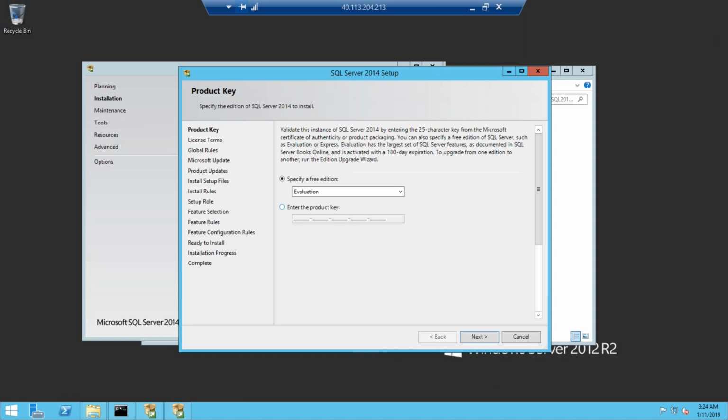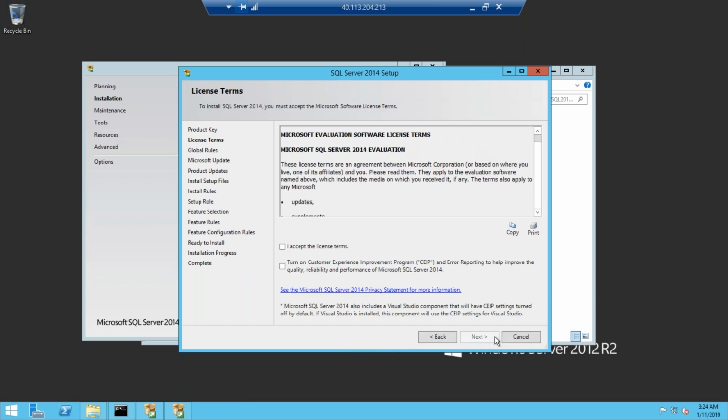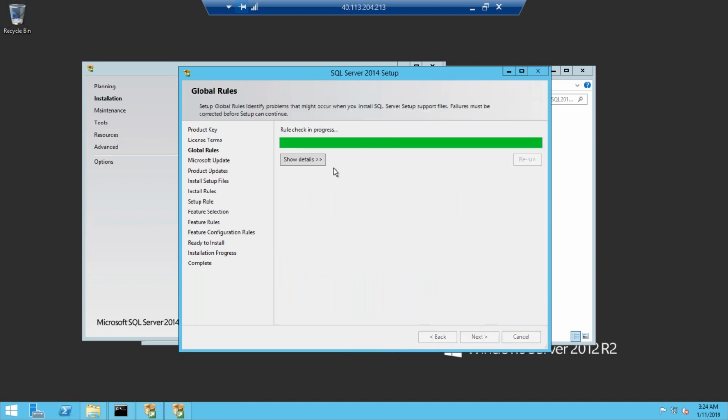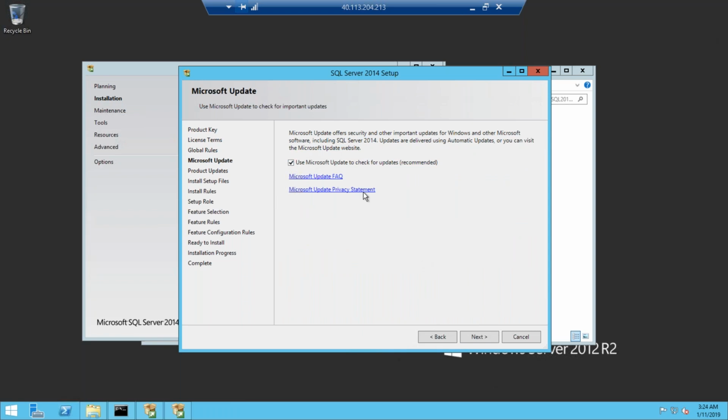Okay, so we don't have a license, so we will go with the evaluation one. Next. Accept the license terms. Next. We don't need to check this box, otherwise it will download the updates. So, next.